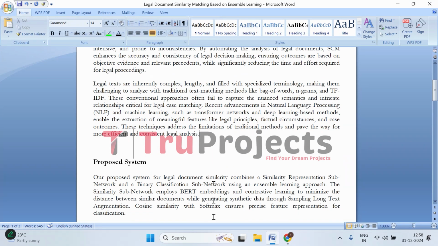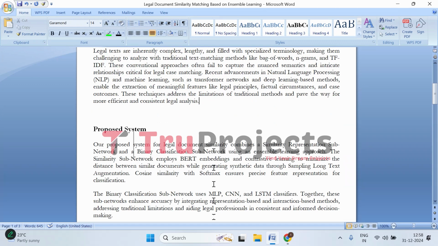So, this project is for determining the similarity between legal documents, combining two key components, which are the similarity representation subnetwork and the binary classification subnetwork. The first part, the similarity representation subnetwork, employs the BERT model, a type of machine learning model known for its ability to understand the meaning of a word in context. We use BERT embeddings to represent legal documents in a way that captures their deeper semantic features, essentially, the true meaning behind the words.